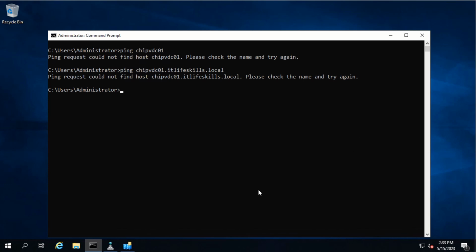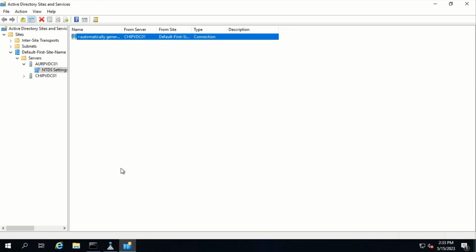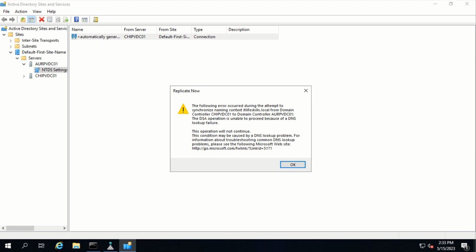Now let's open the Active Directory Sites and Services and from RPVDC01 we will try to replicate to GPVDC01 manually. And we will get this error message. It says that the reason for the error message is the DNS lookup failure.